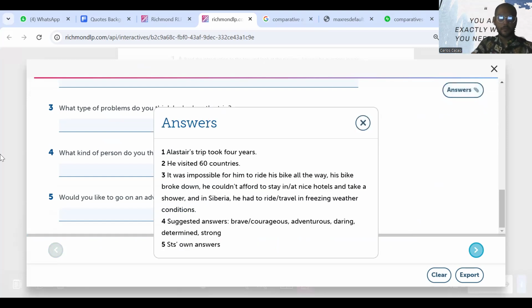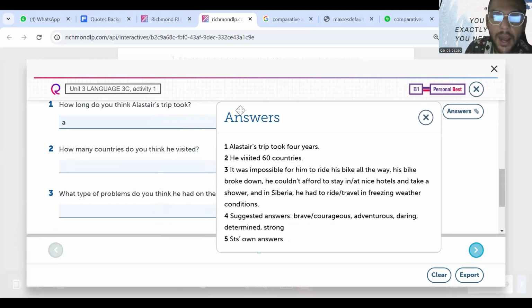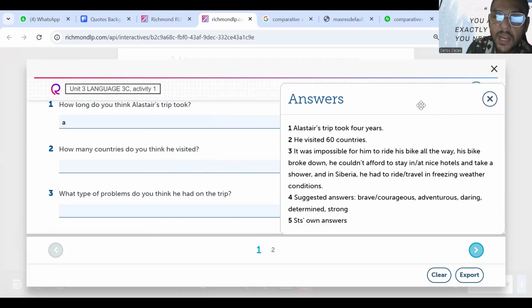1. How long do you think Alistair's trip took? Okay, Alistair's trip took 4 years. 2. How many countries do you think he visited? He visited 60 countries. 3. What type of problem do you think he had on the trip? It was impossible for him to ride his bike all the way. His bike broke down. He couldn't afford to stay at nice hotels and take a shower. And in Siberia, he had to travel in freezing weather conditions.